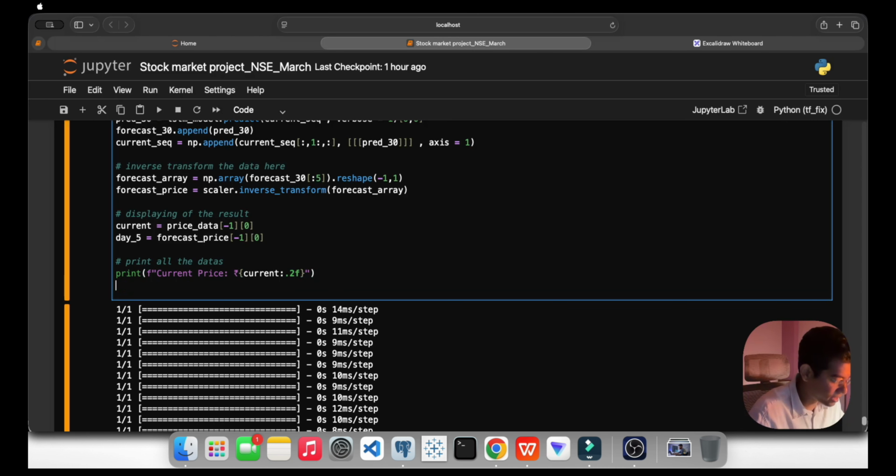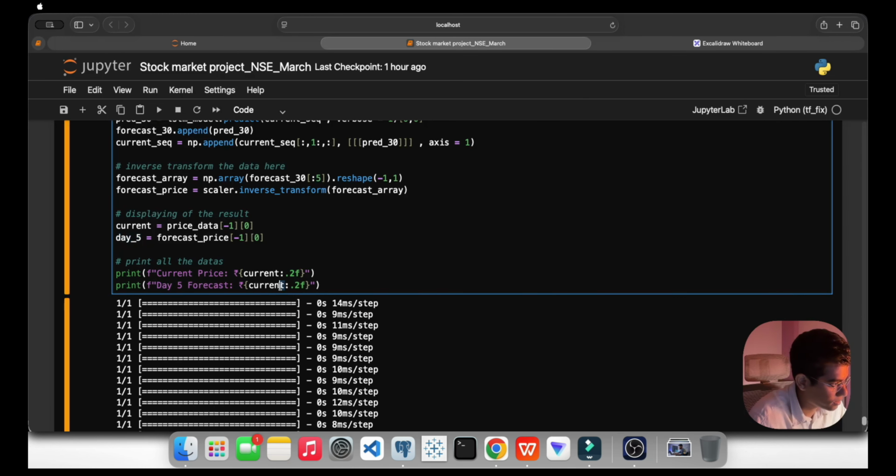And we are not stopping here, we have to write all the other print statements as well. So current price is done, and day 5 forecast we also have to write. So here we will be writing this thing, day 5, same two decimal places.